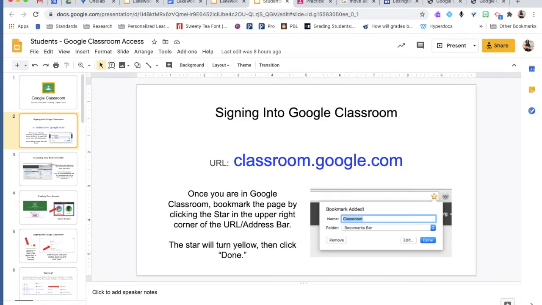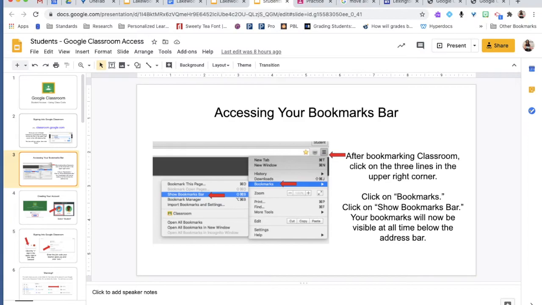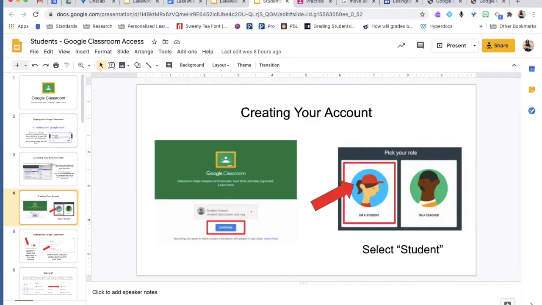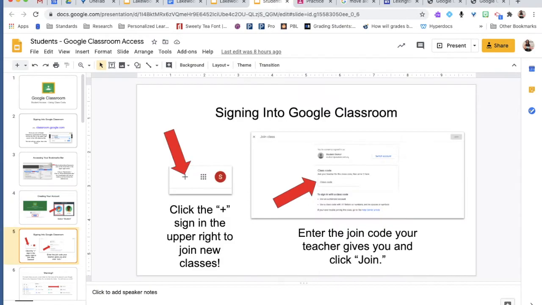It shows students the URL for Google Classroom and how to bookmark it to find it more easily later, and even reminds students how to access the bookmarks bar. There are directions for students who have never created a Google Classroom account yet, and then it reminds them how to sign in to a Google Classroom using the plus sign and your class code.